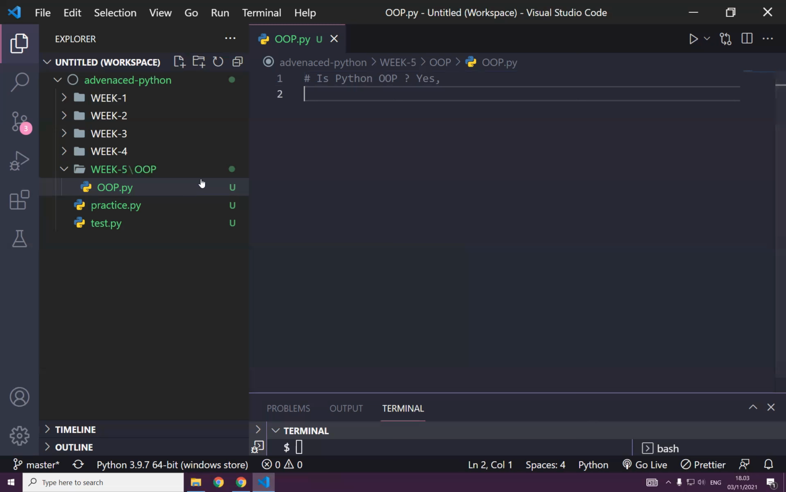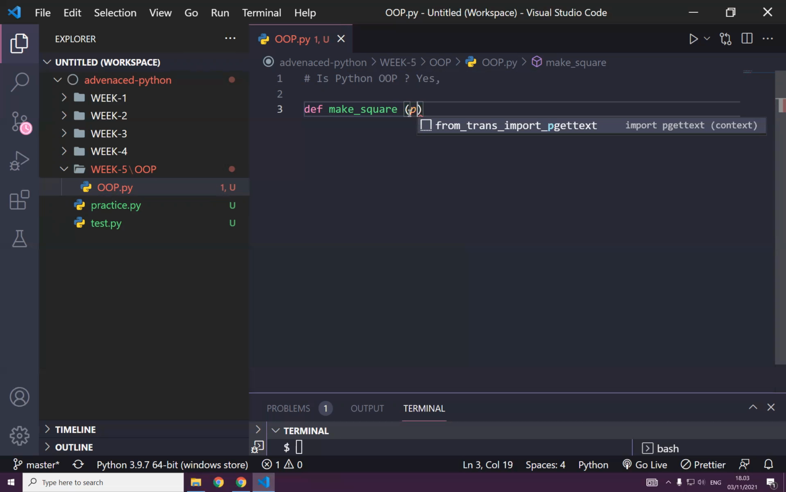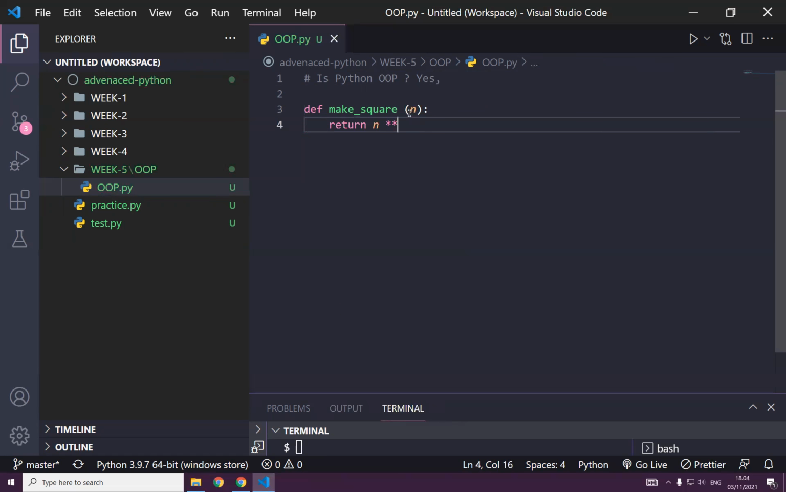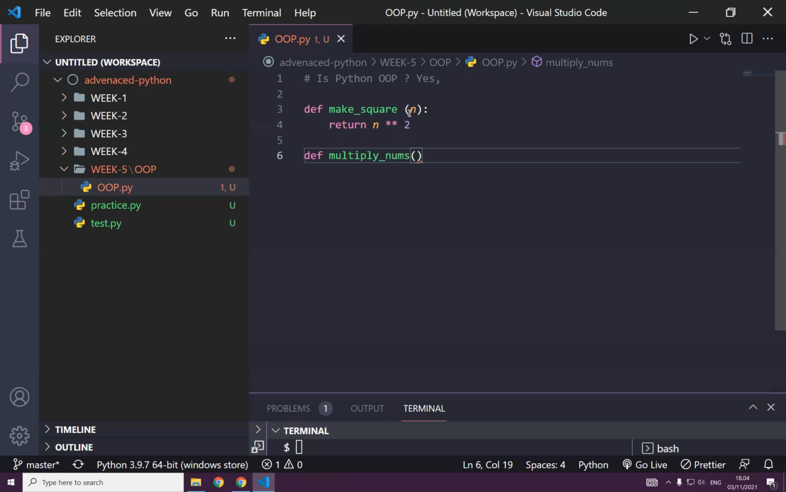So how does an object look when it comes to Python? Of course, everybody knows when we declare a function in Python, for instance make_square, we have the def keyword and the name of the function followed by parentheses. The parentheses may have parameter one, parameter two, or may not have any, depending. For instance, make_square may take one parameter and return n squared. How about multiply_nums, which takes any numbers a, b, c and returns the multiplication of the numbers?